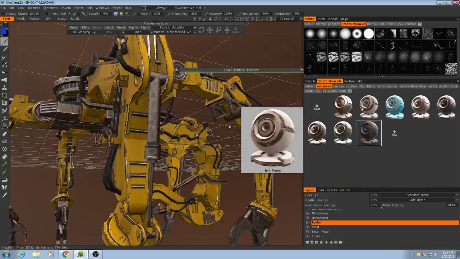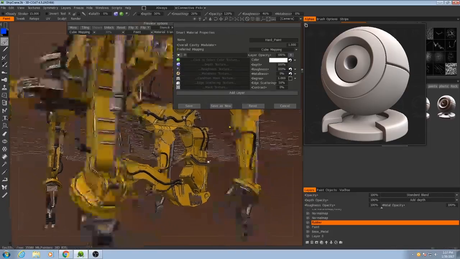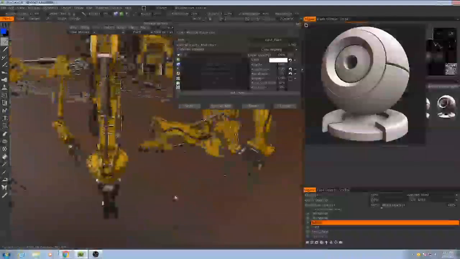So, I'll make a new smart material here. I'll call this one piston. Actually, I'm going to call this one slightly different. I'm going to call this one hard paint, because I'm not just going to use it on the pistons, I'm also going to use it for the hands that we've got down here.